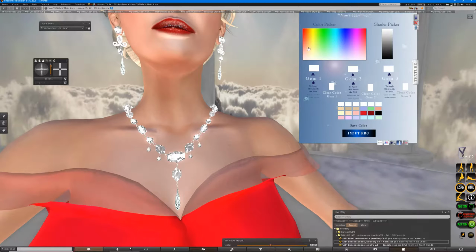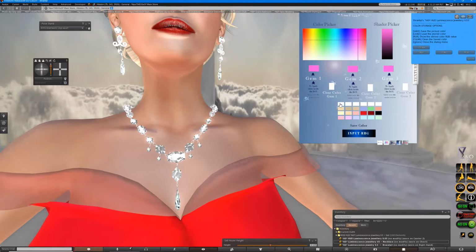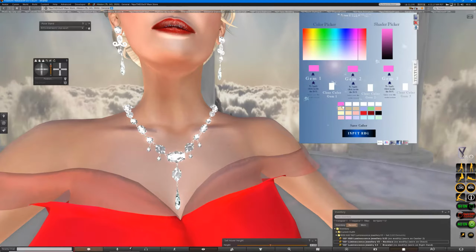Well, there it's your saving color. If you have a specific color you prefer, like for example, I go on the very dark pink. Okay. I can click on any box. This is white because it's not used. I can save. The color is there. If I want to apply, you click, you load, and you apply on the gem you want.